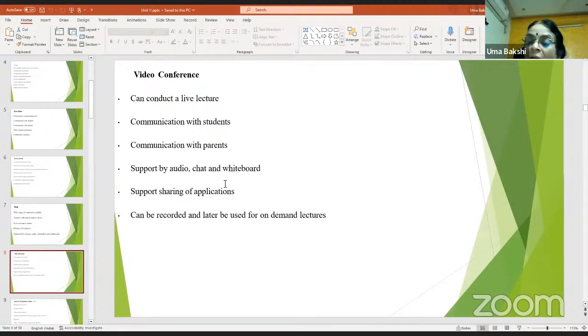video conferences. Nowadays, not only video conferences, you can have the audio, you can have the chat, you can have the whiteboard, electronic whiteboard, so that everything can be written on the whiteboard. All the problems can be solved on the whiteboards and then explained to you. That is the latest technology we have today.